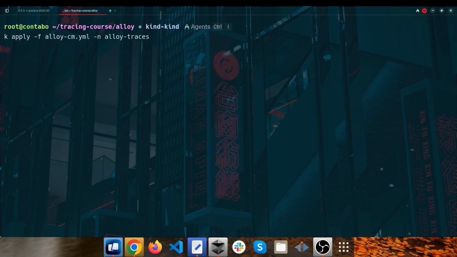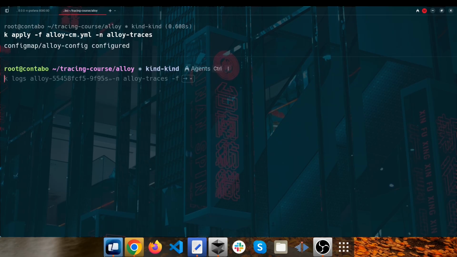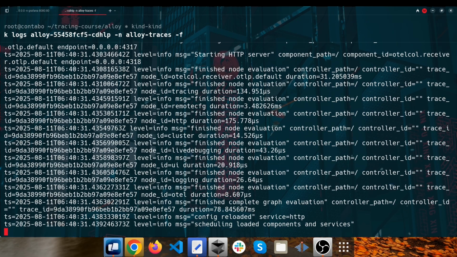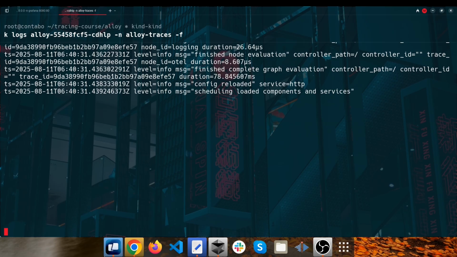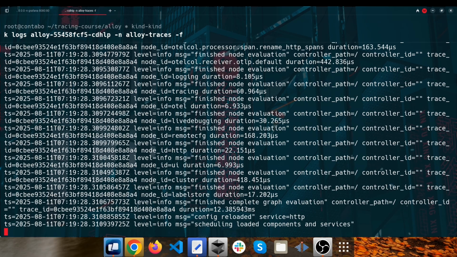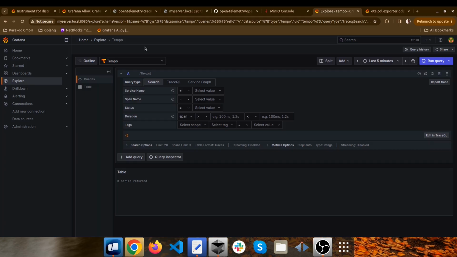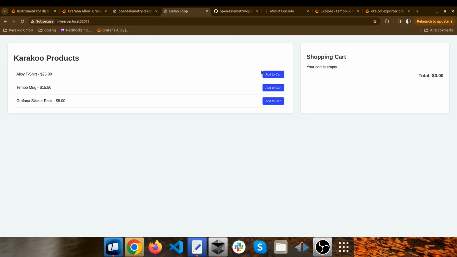So I type kubectl apply -f alloy config map -n alloy traces. Very good. So I type kubectl logs to see the new logs for Grafana Alloy to make sure that it has been reloaded. Okay, our Alloy configuration has been reloaded successfully. So let's go to our application to generate new spans. I refresh this page, I add an item, I remove an item as well. And let's go to Grafana.